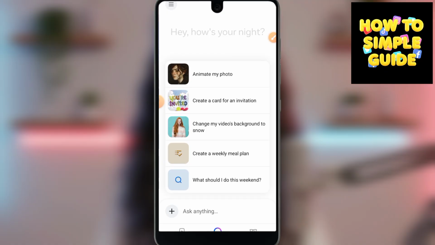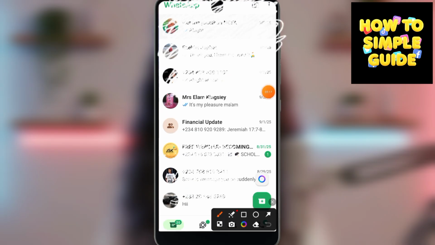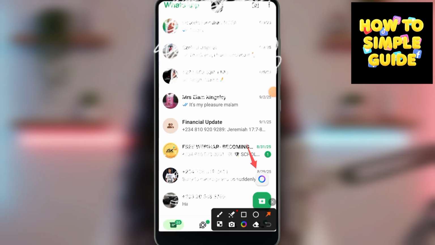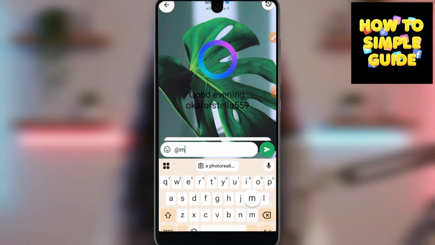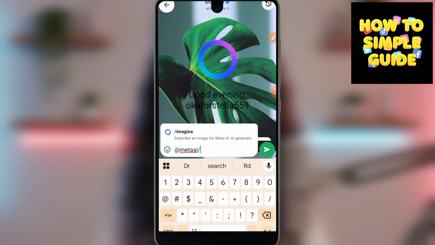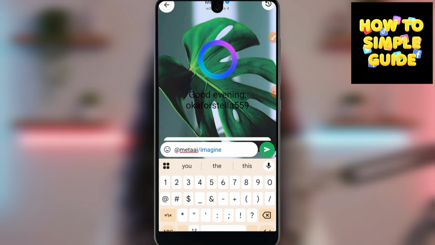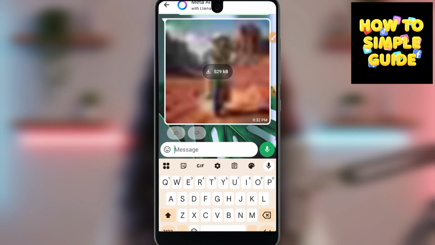Here's a bonus that truly taps into the power of AI creativity on your Android. You can generate stunning images right in your chat. Open the Meta AI chat and type @Meta AI /imagine, followed by your description like a photorealistic astronaut riding a unicycle on Mars. Look at that detail.